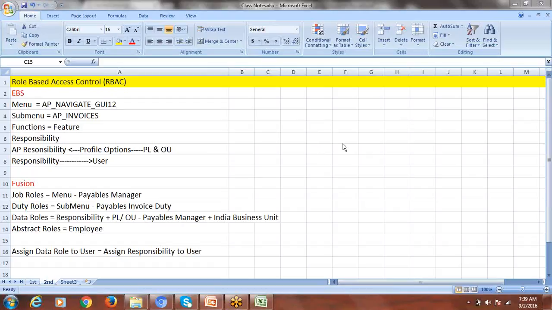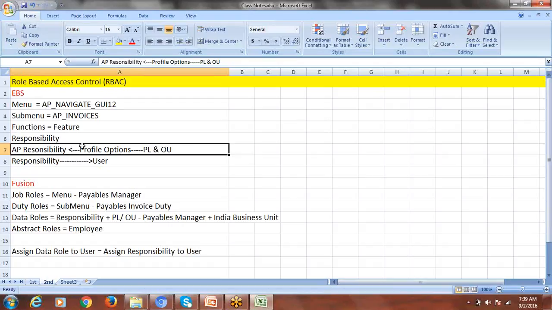In EBS, we have a security profile, which we can create, or else the system will automatically create the security profile for each business group. In the EBS case, what we are doing is assigning the primary ledger or operating unit to the responsibility by using the profile options.